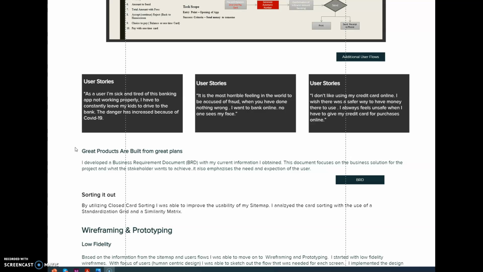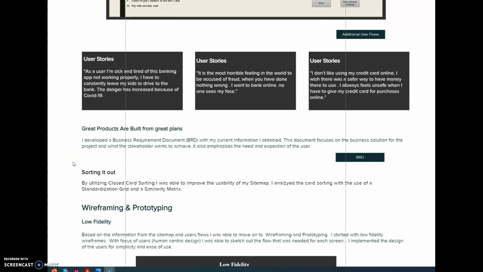Following that, I was able to do a closed card sorting to improve the usability of my sitemap. The way I analyzed the card sorting is I analyzed with a standardization grid and a similarity matrix. And based on my sitemap and my user flows, I was able to move on to wireframing and prototyping. I used Balsamiq for wireframing and Figma and Adobe XD for prototyping.